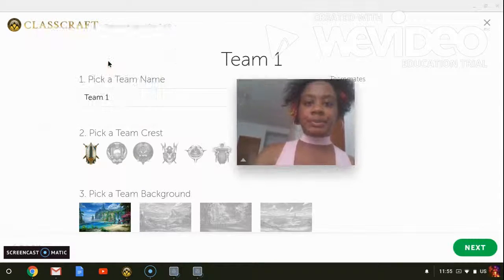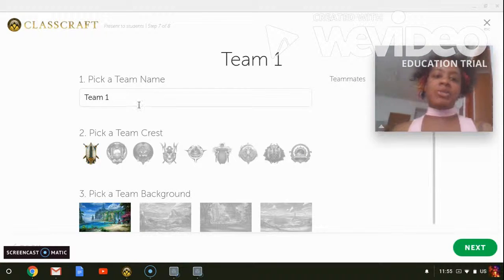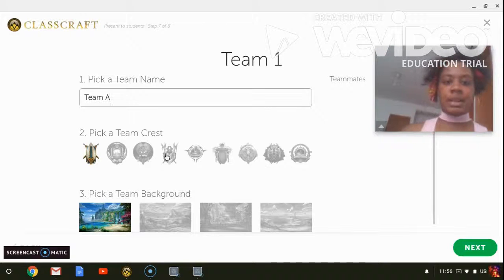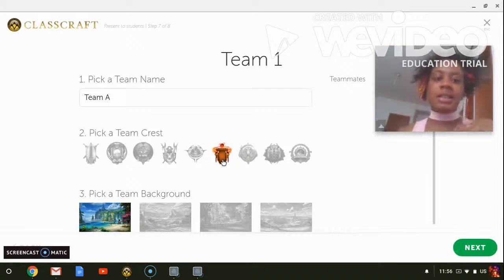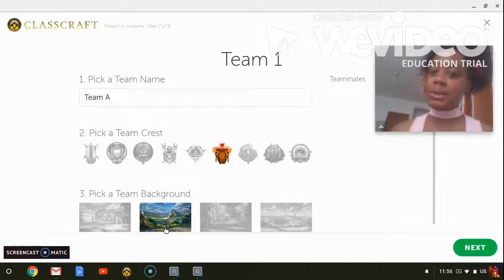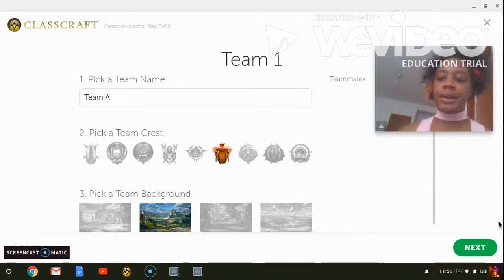So here's the teams, and I'll just make a team for this group. I'll say Team A, and I'll just pick a crest. You can pick any crest. Again, this is the teacher. I think the teacher makes the team names, and then the students or the teacher can choose which characters they want to be. You pick a background, any background. There's 4 different backgrounds for them to choose from.